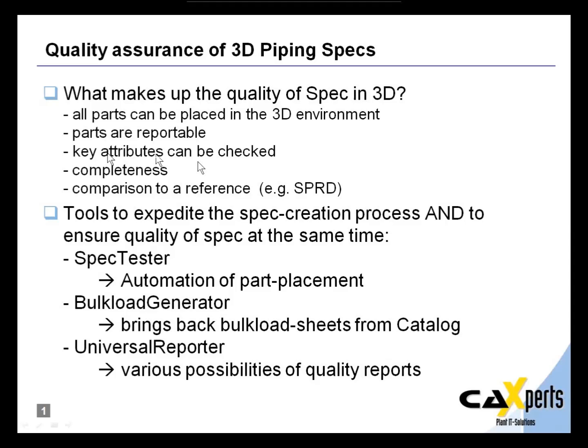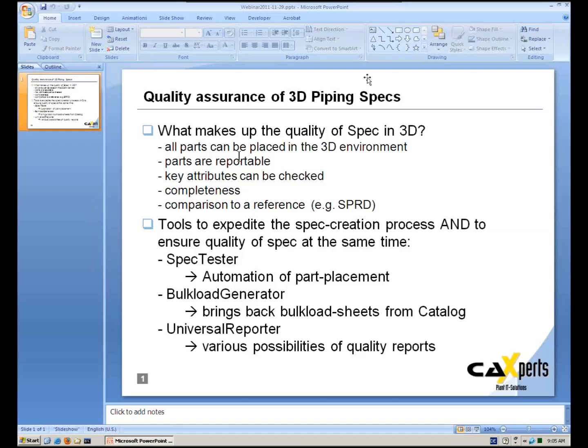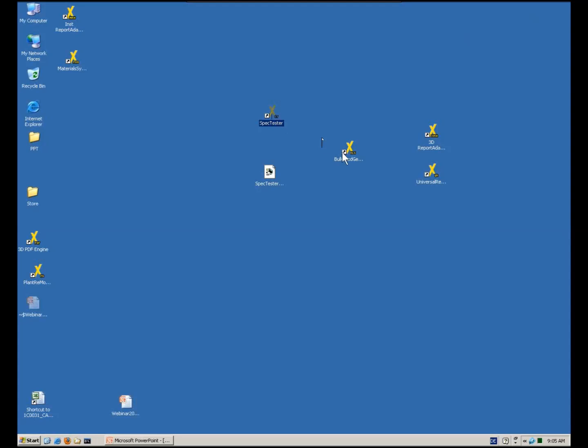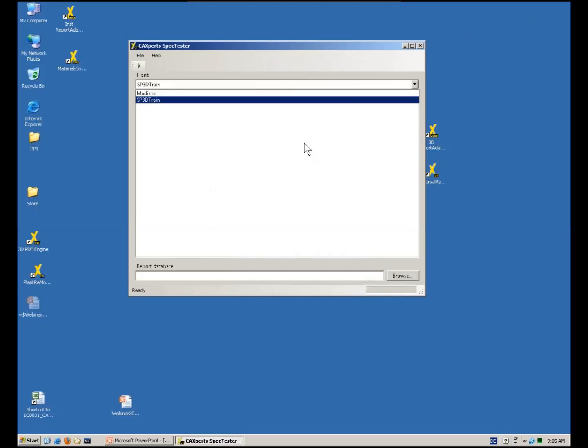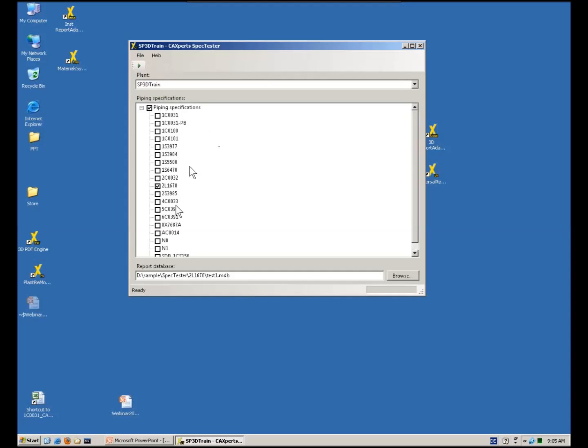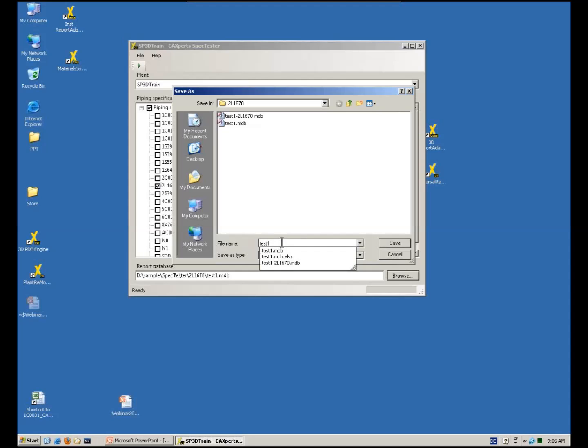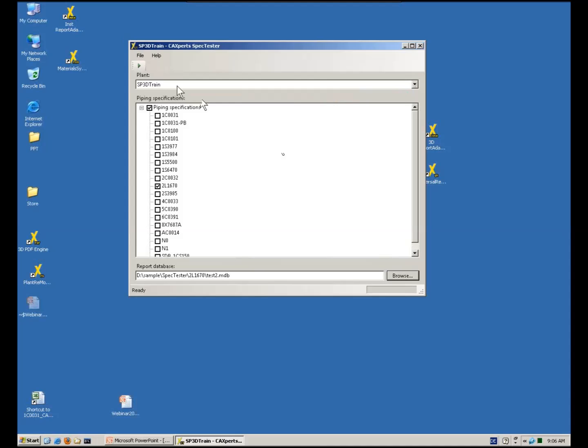So for this, I would like to show you some tools that help to speed up this process and give you also the quality at the same time for your specs. For this, I would like to start with the Spec Tester at the beginning. I open up the Spec Tester and I explain what Spec Tester is doing. What I would like to do here is to show you really live how Spec Tester is working. So you see the GUI, you see the specs, you see the output directory, and you start the test.